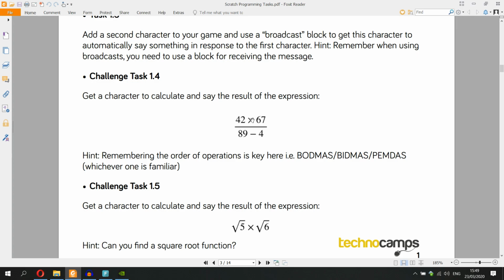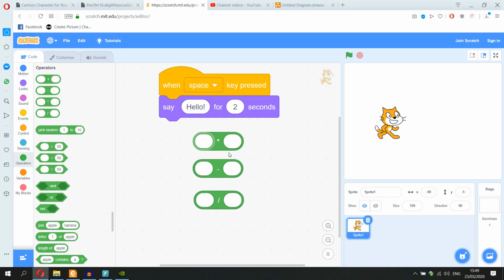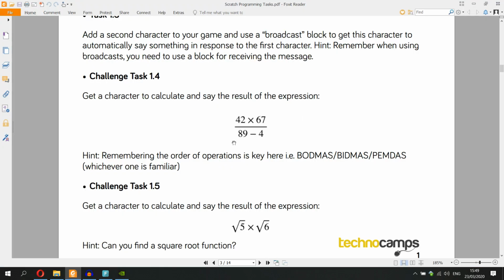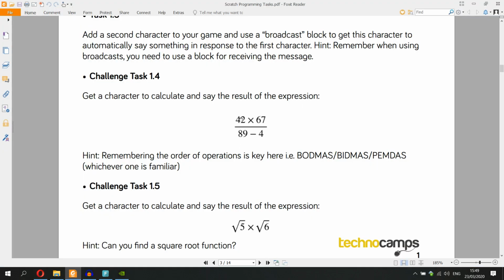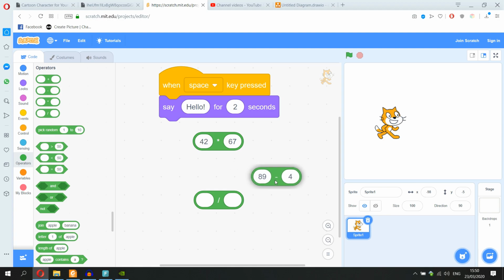So 42 multiplied by 67. 42, 67. Subtraction, 89 minus 4. 89 and 4. And then what goes in division? Well, it is the top of the fraction, 42 times 67. And then on the bottom is 89 minus 4. So these actually fit in like this. If I drag this, the left-hand side of the block fits into where I want it to go. Like that, you can see it lighting up.